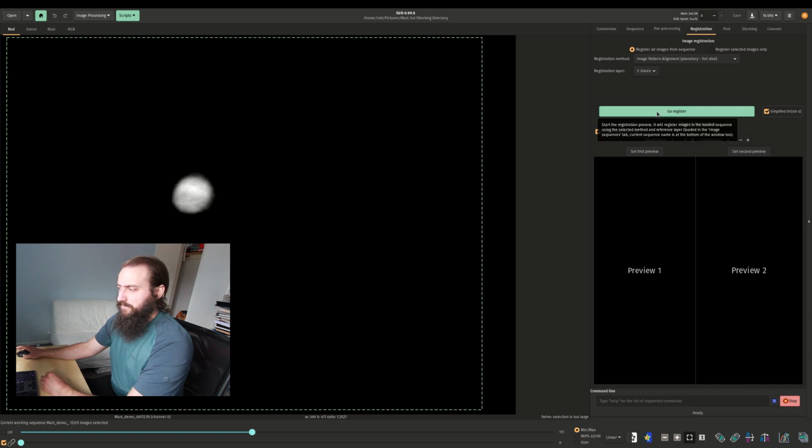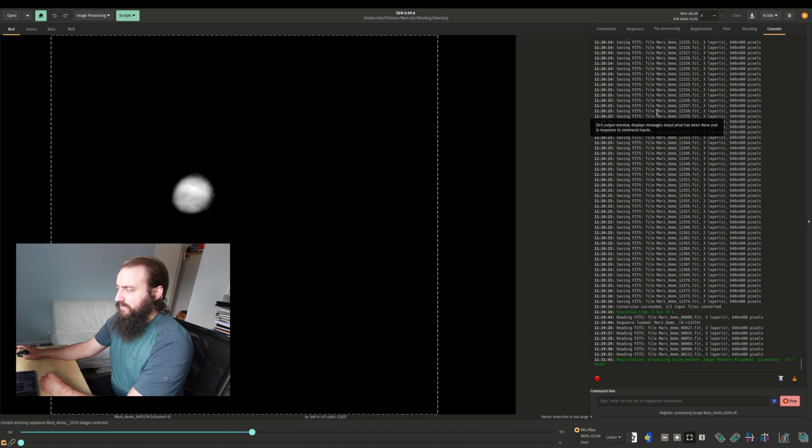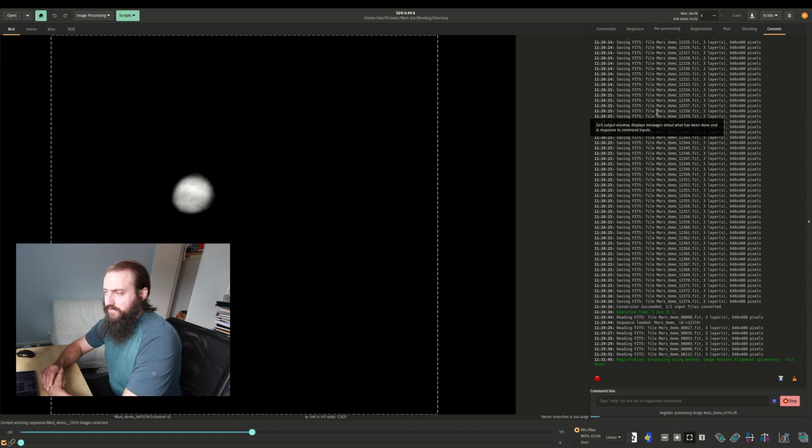So yeah, I'm going to hit go register. So now it's finding Mars in each frame, looking at the quality, looking through 12,000 frames again, so just a bit of patience.